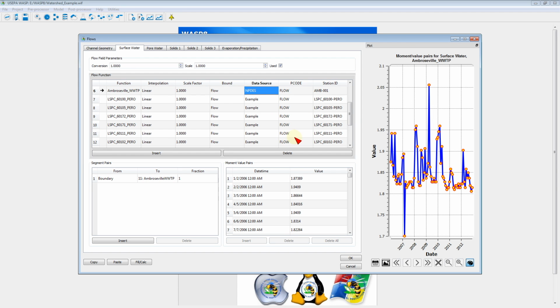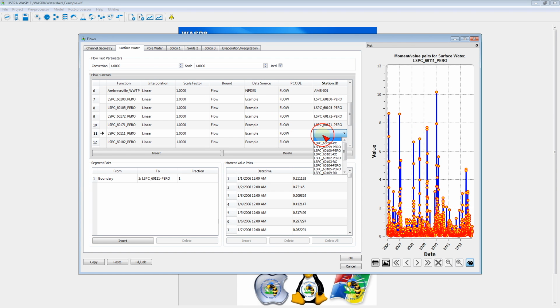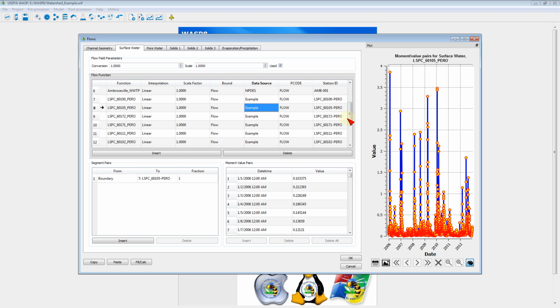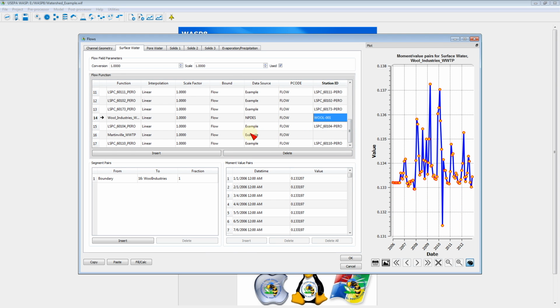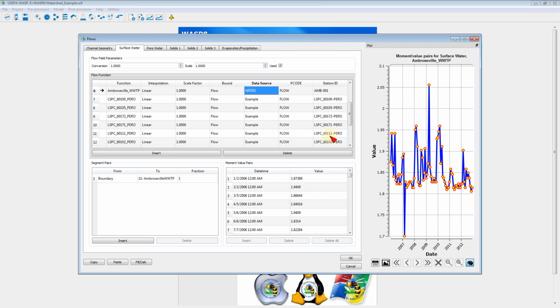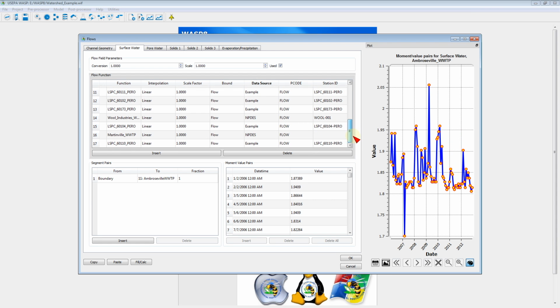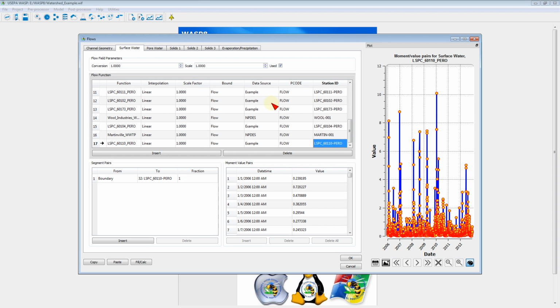And then we'll do the same thing for Wool Industries. You have to be a little tricky here because sometimes it jumps around based upon the letter that I was pressing. So that was kind of my mistake. So I've got to go down and find Wool Industries. So now I'll pick the station ID here. And then the last one I'll do is Martin. And change it to NPDS. And then pick the Martin station. So that brings all the flows in.